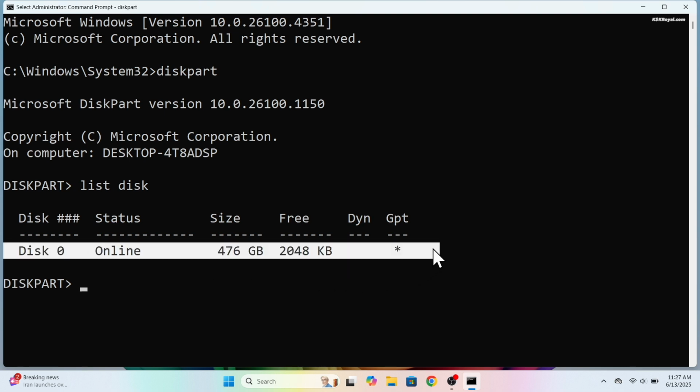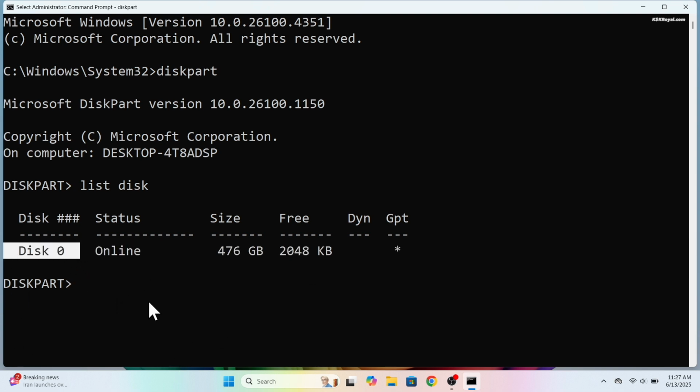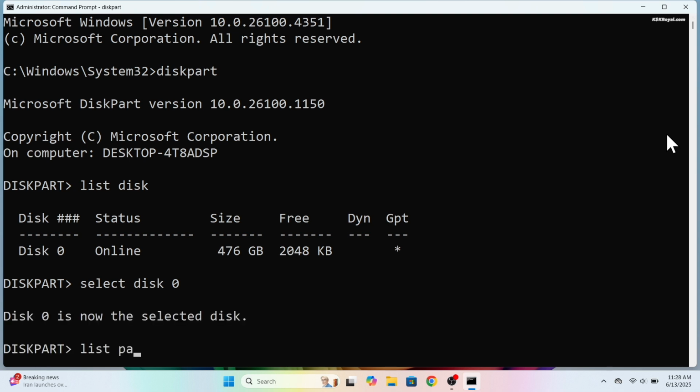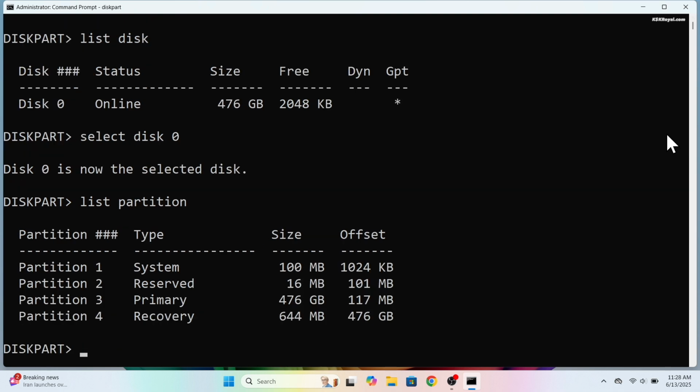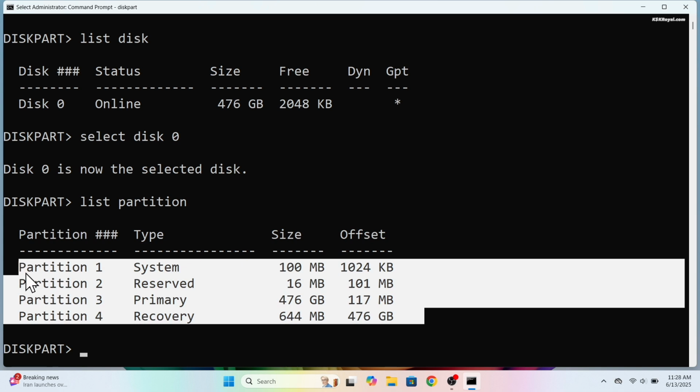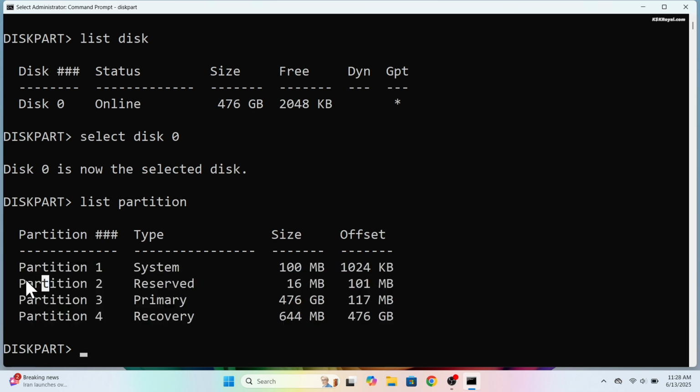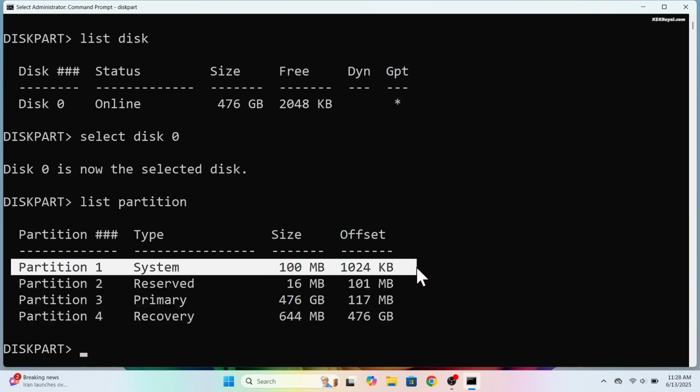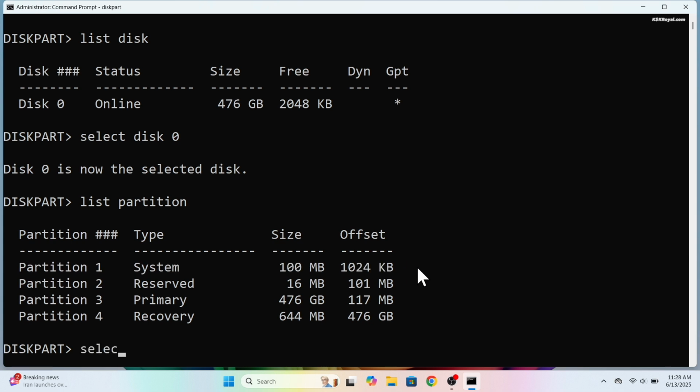In my case, I have only one connected drive where Windows and Mint boot files are installed. I'm going to select this drive by typing this command. Then type list partition to list out all the partitions on this drive. You might see 3+ partitions. Now look for the system partition or EFI partition. Now mostly it's the first partition. Select this partition by typing this command.